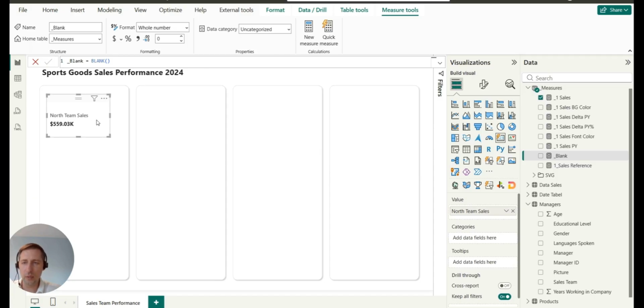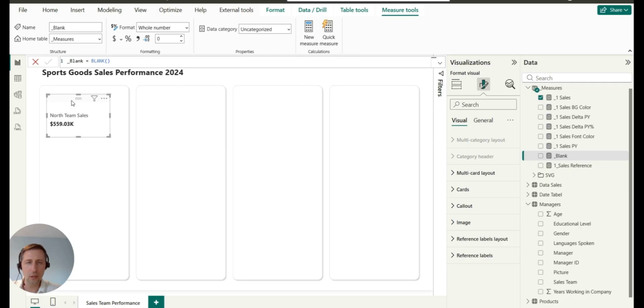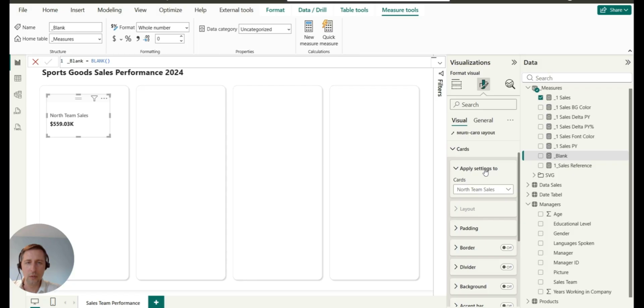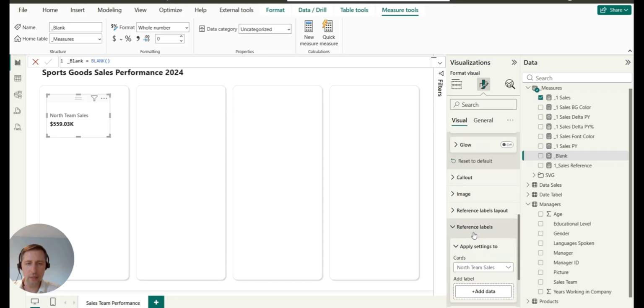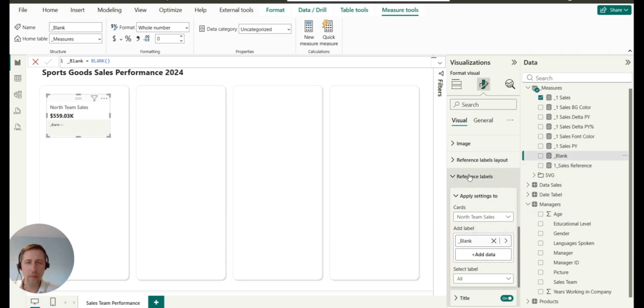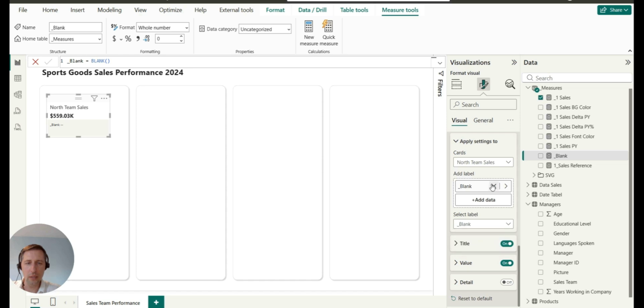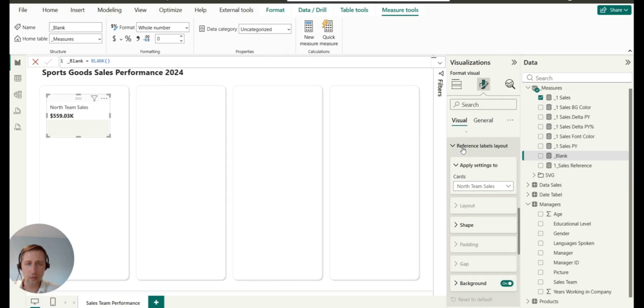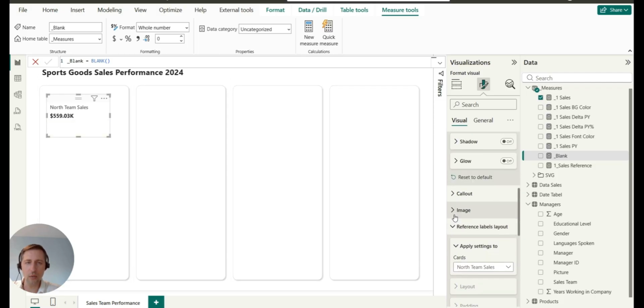And let's get started. So let's select our card, apply settings to this card, and as a reference label, I'm going to add blank here. And for this blank, I don't want to see the title and value. In the reference labels layout, we can deselect background.